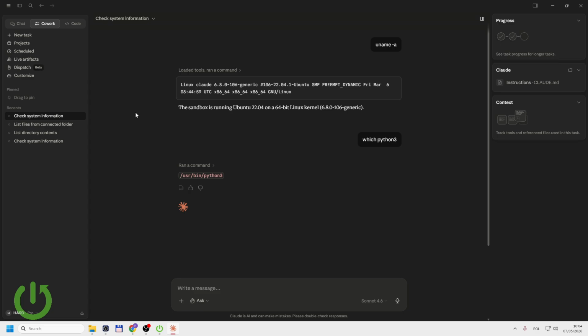And it's very important to say that you don't have persistence. This environment is, I would say, ephemeral, because once the session ends, everything is gone. So this is why you don't have persistence. But this is how you can actually run Linux commands inside of Claude Cowork.